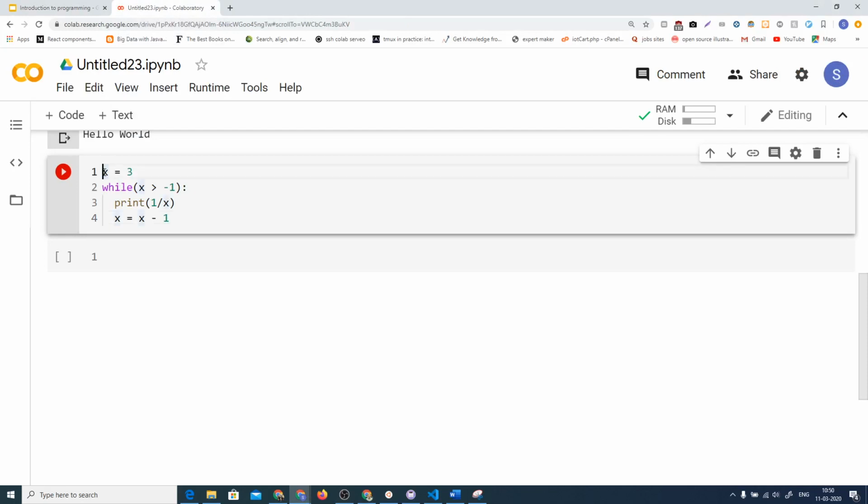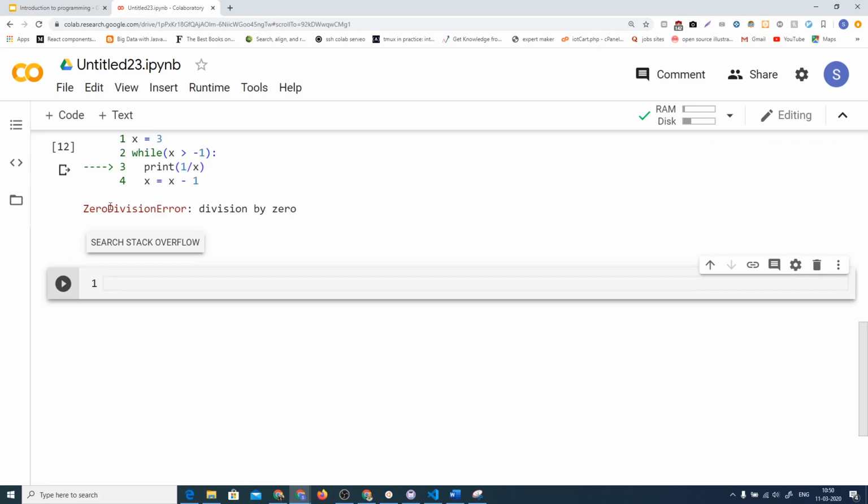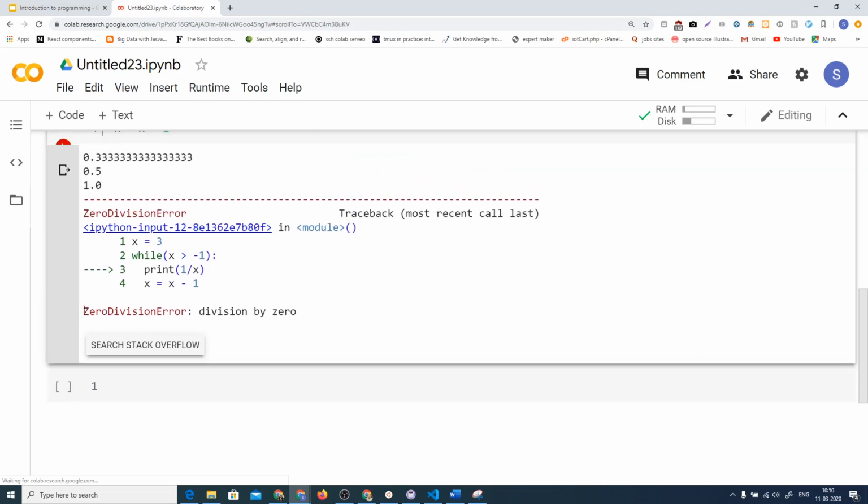So in this simple program, I'm starting with x equal to 3 and writing a loop in which, in each iteration, I reduce my number by 1 and try to print what is 1 divided by that number. Now if I run this, you see that there is a zero division error.